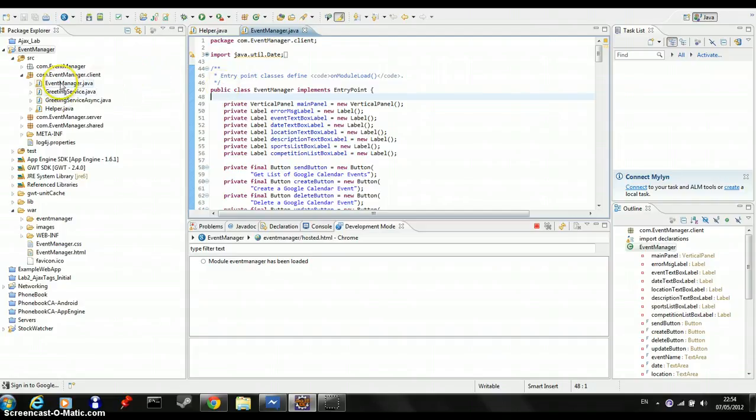I based this off the code of the tutorial you gave us. So basically, most of it's the same. The event manager.html has been changed a small bit, nothing to cause a fuss really. And then we obviously have the event manager class. Now, obviously, I kept the event manager class and I just added in all the new stuff in it.